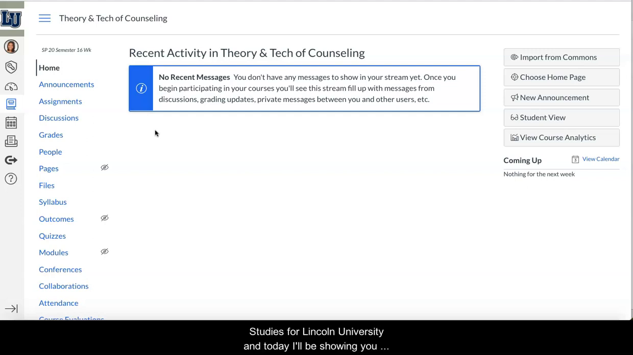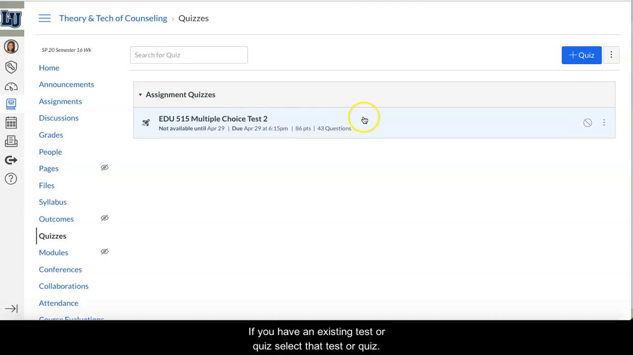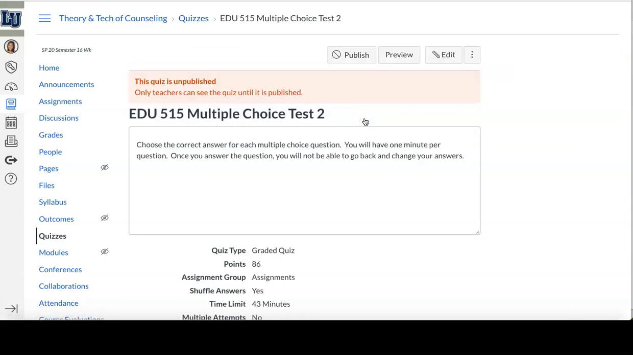Lincoln University, and today I'll be showing you how you're able to edit a quiz or test. So from the home screen of your course page, go down until you see Quizzes and select on Quizzes. Once you've selected Quizzes, if you have an existing test or quiz, select that test or quiz. Then select Edit.